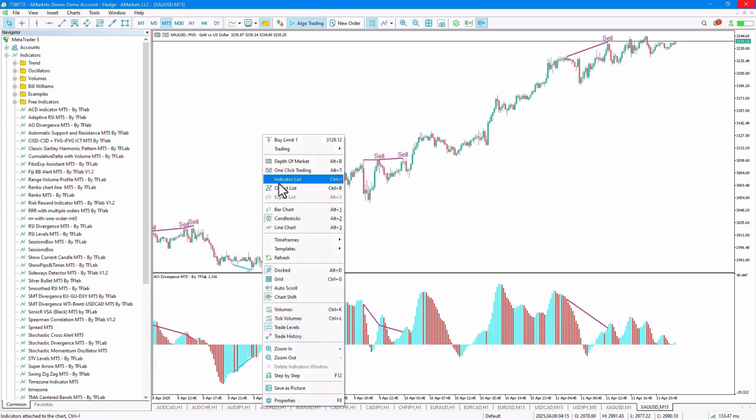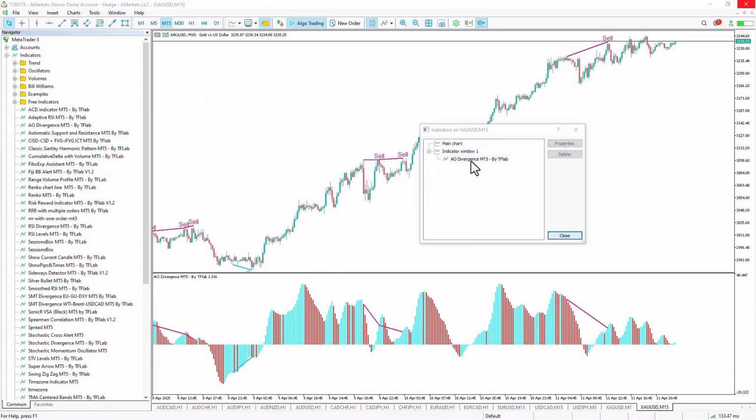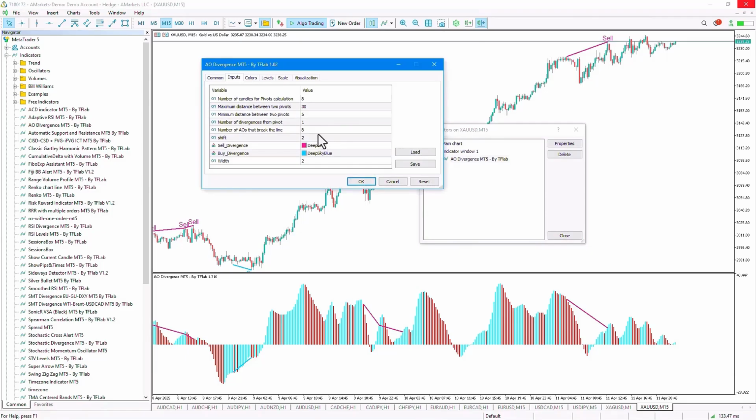In the Settings section, we can increase or decrease this number, and if more than 8 breaks occur, the divergence will not be identified. In the next section, we can adjust the indicator shift so that it skips 2 candlesticks from the one where the pivot is located, and then it checks for divergence. If a divergence is present, it will display it.